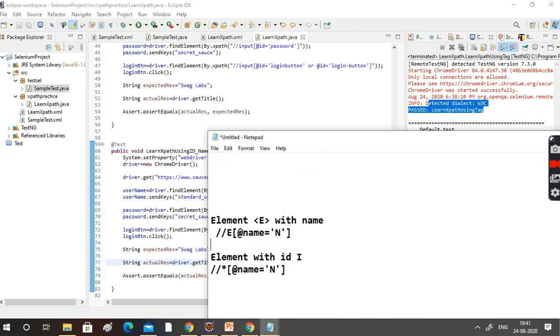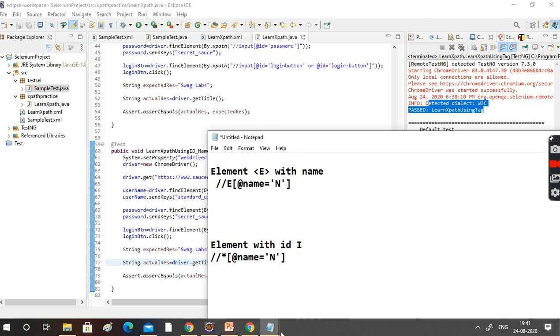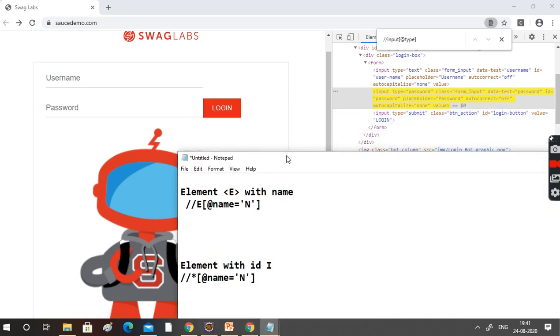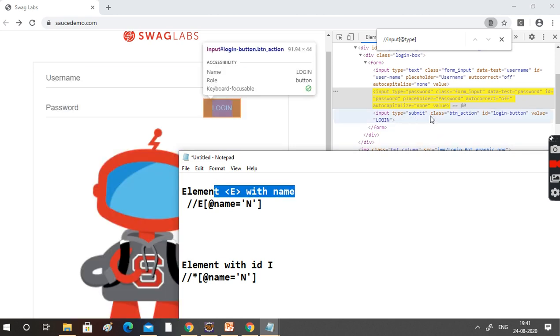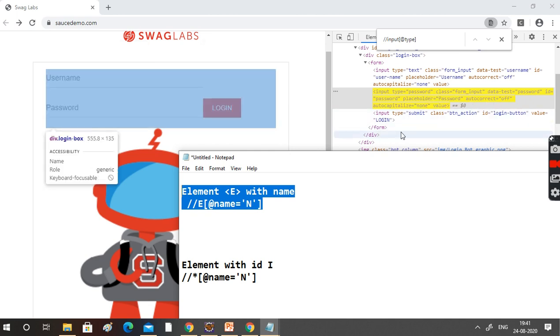Third technique. With the help of this technique, we are going to identify this login button. What is the login button here? Element E with name attribute. Do we have the name here? No. So can we use this technique for this particular web element? No, it won't work. Why? Because there is no name attribute here. Then we cannot do that.